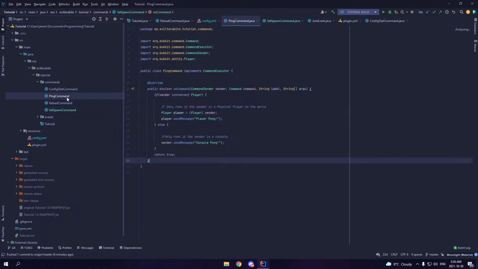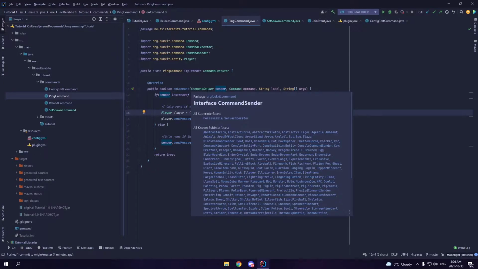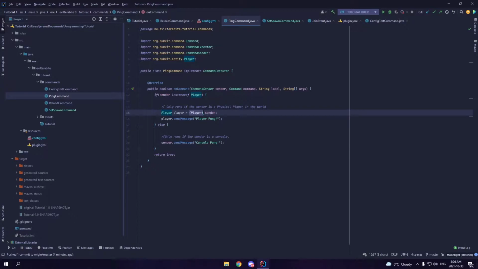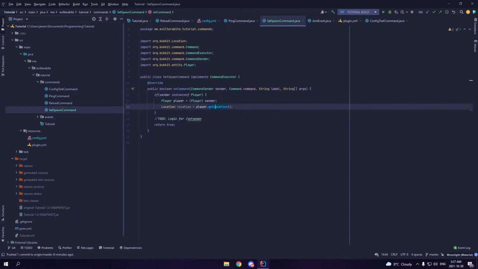Alright, so we did the same thing in the ping command. We have if the sender is an instance of a player. So if the sender is a player, then we got the player by using the player object, casting it to a variable named player, that's equal to sender. And sender is normally a CommandSender, but we want it as a player this time. So with the brackets here, we're letting the program know that the sender is a player, which is the same thing we did here. And location, simple. We got the object Location, variable name location, from player.getLocation, which is a method in Player.